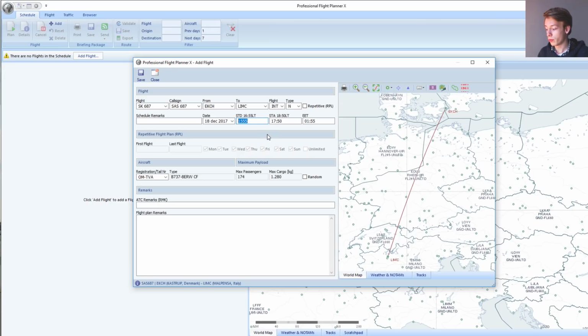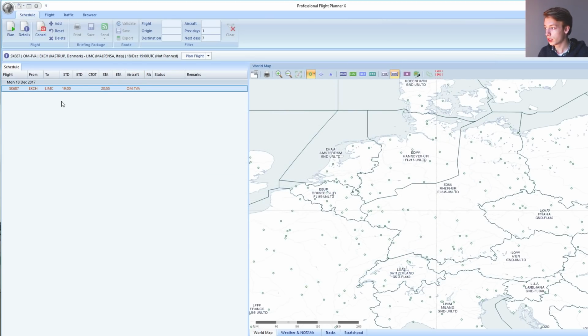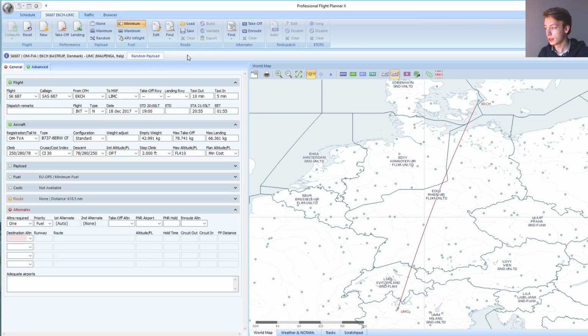Then the scheduled time of departure. Let's say I want to depart at 1900 Zulu, so we'll just put it in there. That's 8 o'clock local time. It still takes a while before this flight takes place, but that's fine for now. So we're going to hit save and we're going to plan the flight.